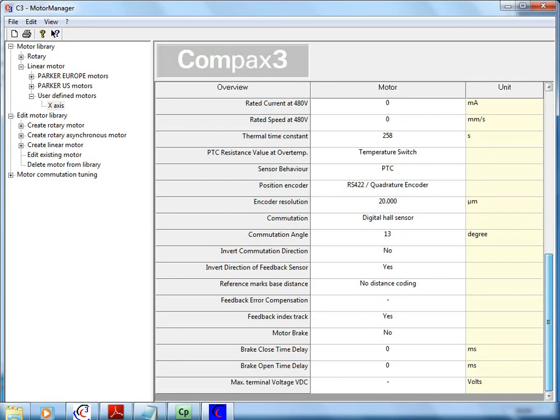We're done here. The Compax3 itself should have a blinking red LED, which means it's not been configured. So we'll go through a configuration now.